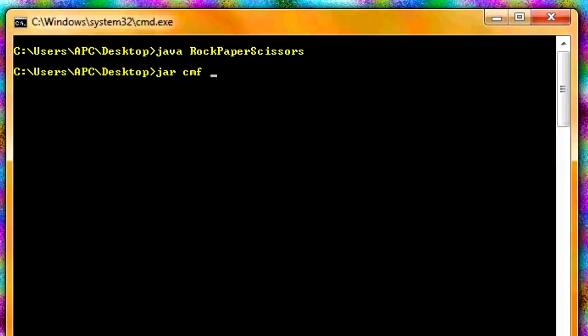So we'll just type down mainclass.txt because that's our manifest, and then you type down what you want the jar file to be named.